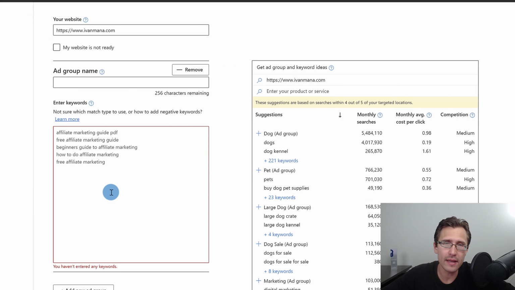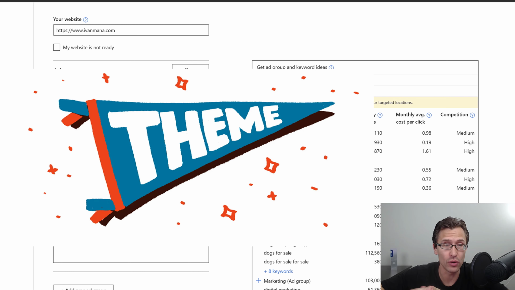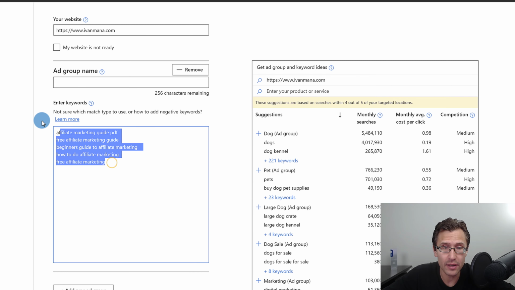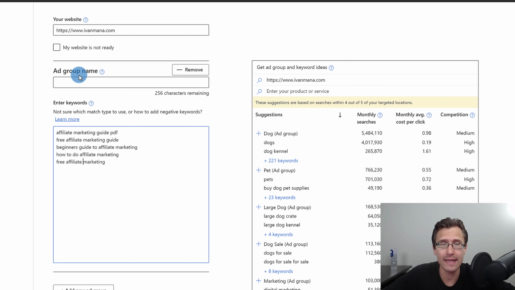And the main thing here, guys, you want to keep in mind is with these ads on Microsoft and Google Ads, you want to make sure your ads are as relevant as possible. So that means that you want to create tightly knit ad groups. So each ad group should have a specific theme associated to it. So as you can see here, the theme of these keywords I've selected is affiliate marketing. So we can name our ad group affiliate marketing.